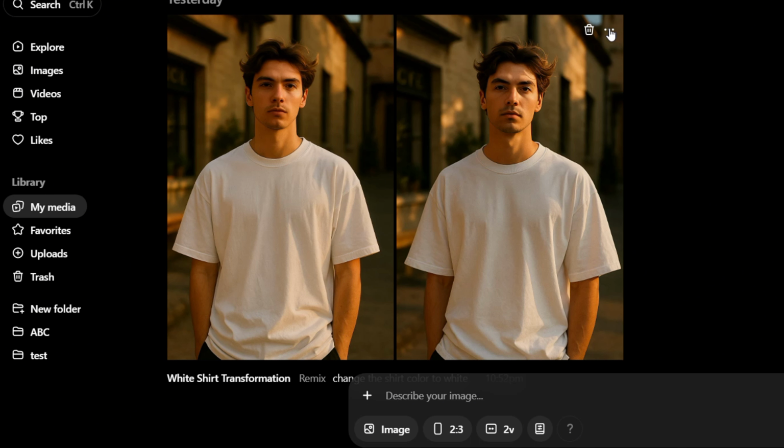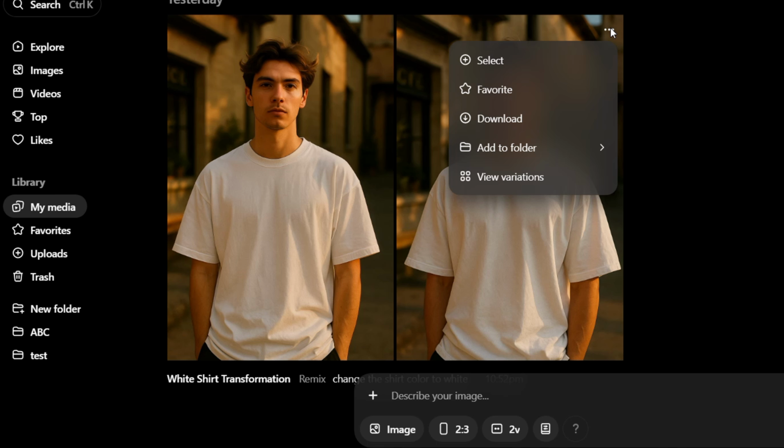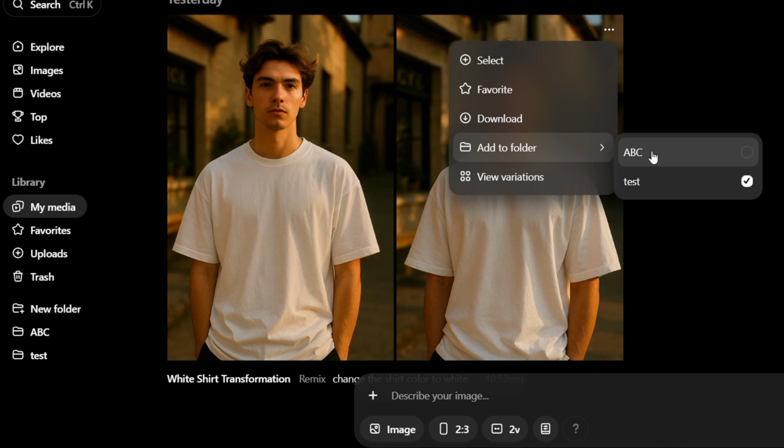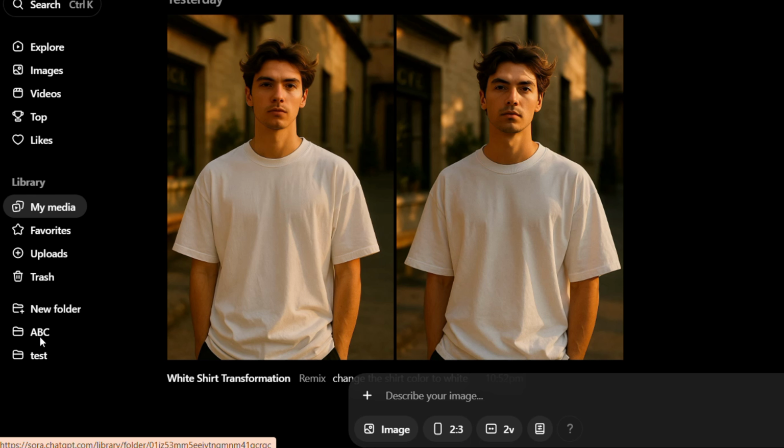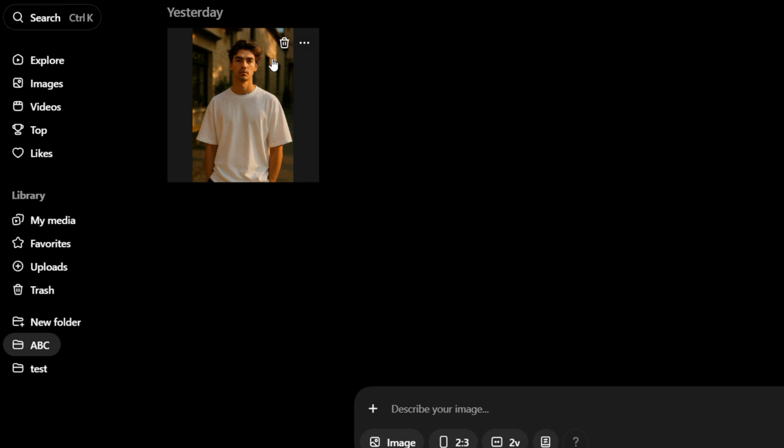So I'm going to click on this picture here. Upper right hand side, there's three dots. Then click move to folder and select the folder, and it's going to move the file in that folder. As you can see, there's a file now in that folder.